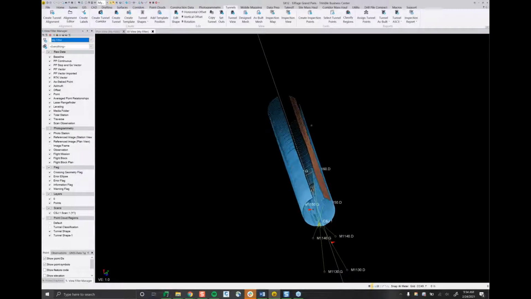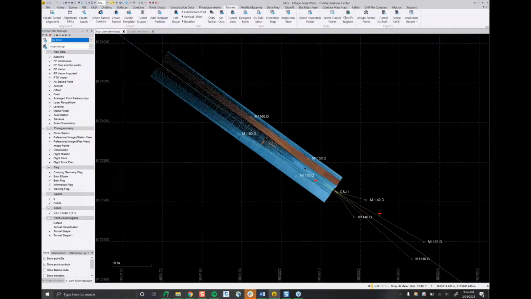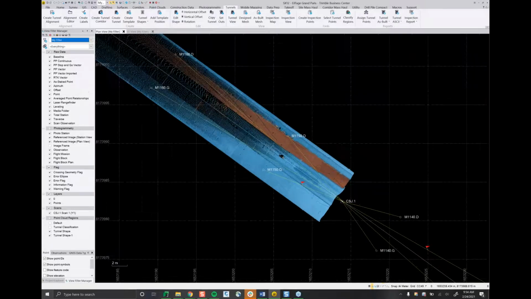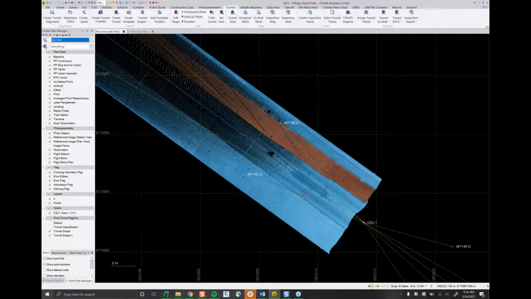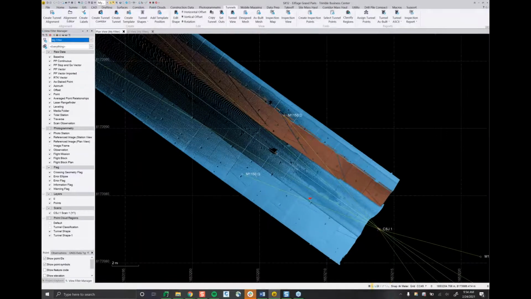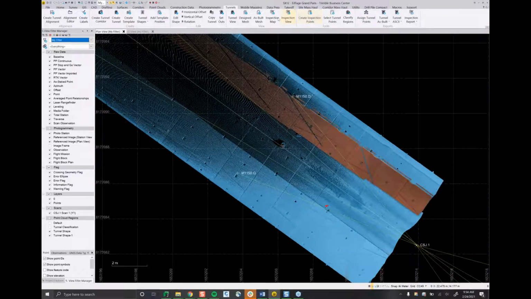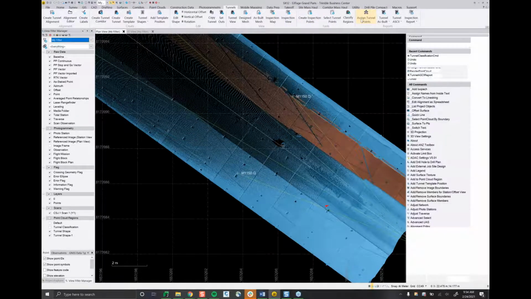All right, next thing I'll do is close out of this command, and I'll do the assign tunnel points command. For that, I'm going to hop into plan view, so I get a top-down approach and a nice look at how these rings are situated, if you can see that pretty clearly. And I'll do the assign tunnel points command on the far right.